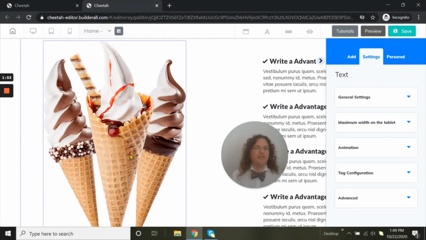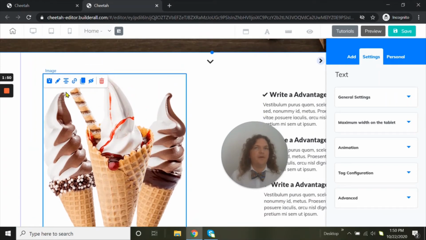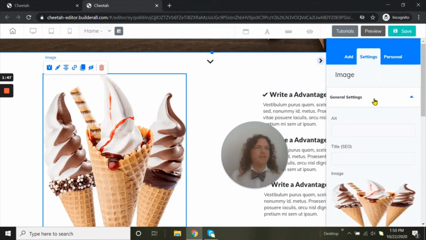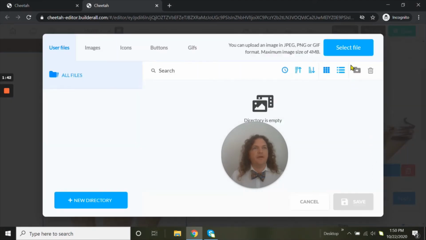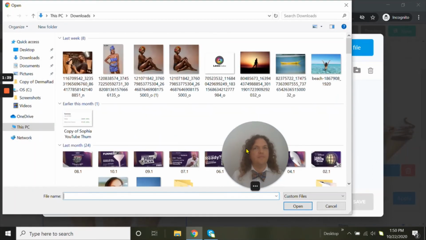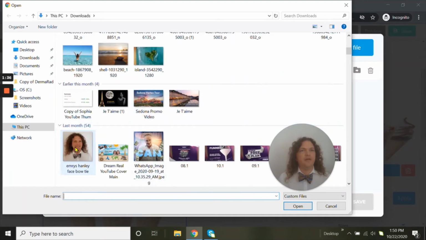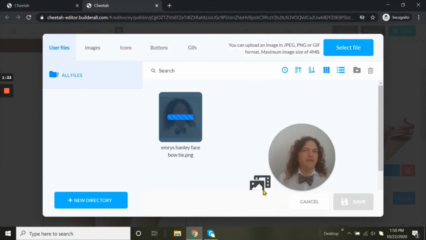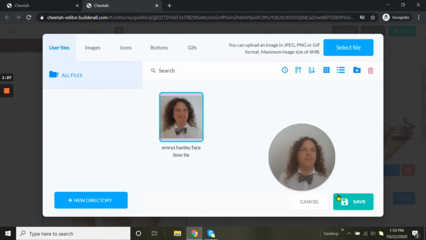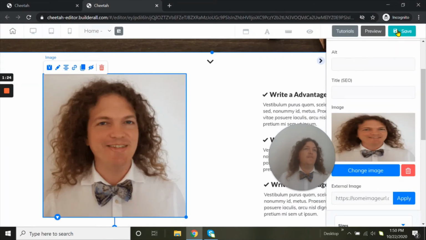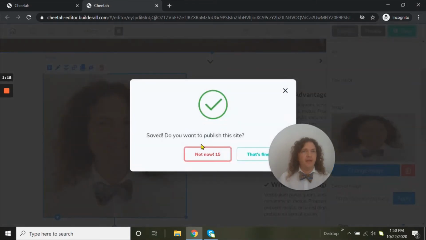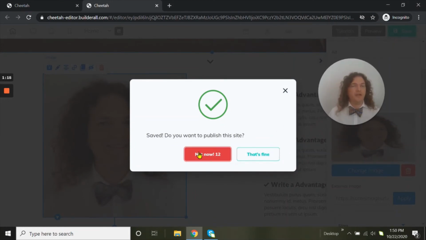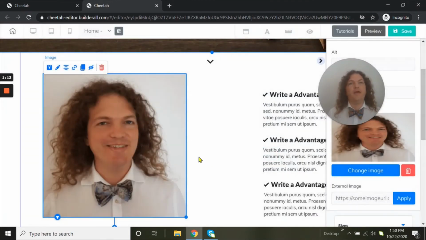So let me give you an example of changing something. So I'll just click this, and then I'll click on the edit element. And then over here, I'll go to general settings, and I'll change the image. Okay, and then I'll select a file, and then I'll just upload a picture here, and then click save, and there, my picture's in there. Now, if I like that, I can save my progress up here by clicking save, and I can either publish it to the internet immediately, or I can say not now. If I say that's fine, it's going up online right now.